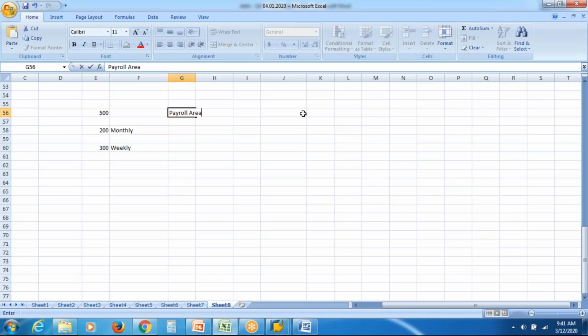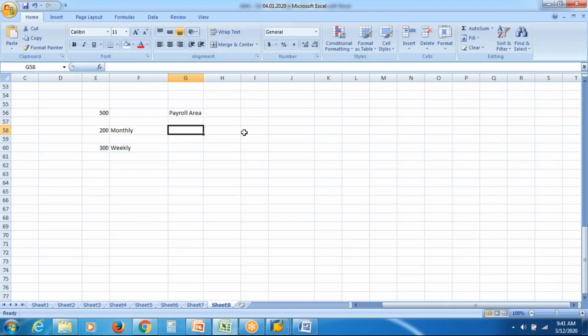Payroll area is nothing but grouping of all the employees for whom the salary has to be processed on the same day and at the same time. Grouping of the employees for whom the payroll has to be processed on the same day and at the same time. That is called a payroll area.